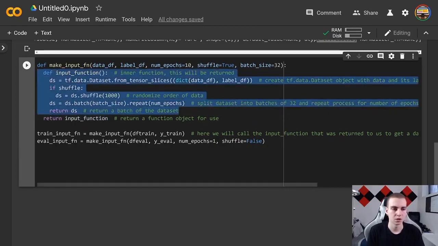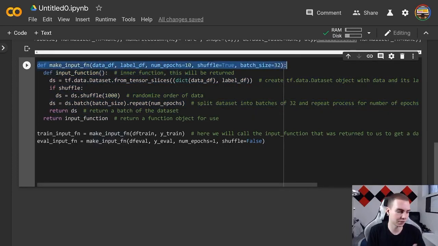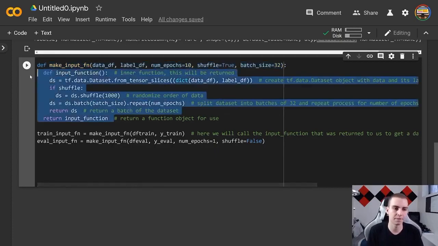And then on the outside, we actually return this function. So what this exterior function does, and I'm really just trying to break this down so you guys understand, is make an input function. It literally makes a function and returns the function object to wherever we call it from. So that's how that works.